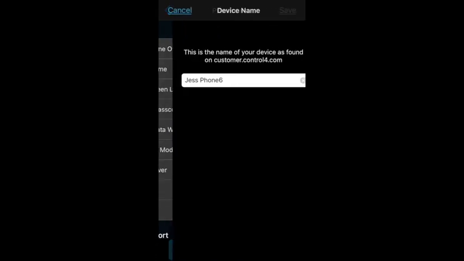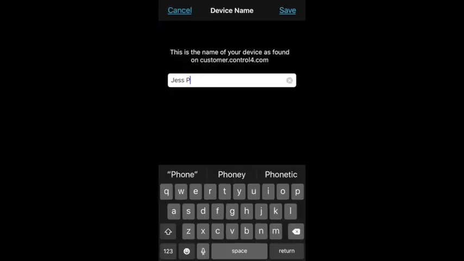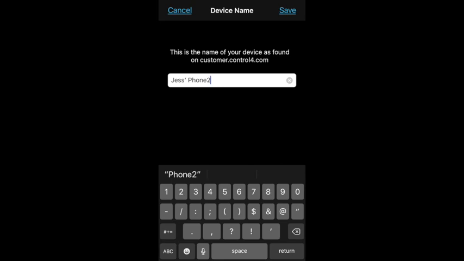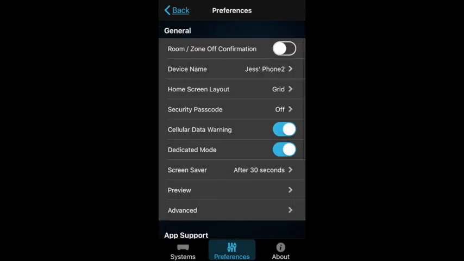The device name is just literally that. What do you want to call this device? Jess's phone 2. Let's say I had 2 iPhones hypothetically. I could rename it. Now, why would I do that? If you go to your customer.control4.com account, it gives you a list of all the smart devices out there that are being used to control your system. Now, by saving this as Jess's phone 2, when I log in, I can see exactly that this phone is connected and controlling my system.